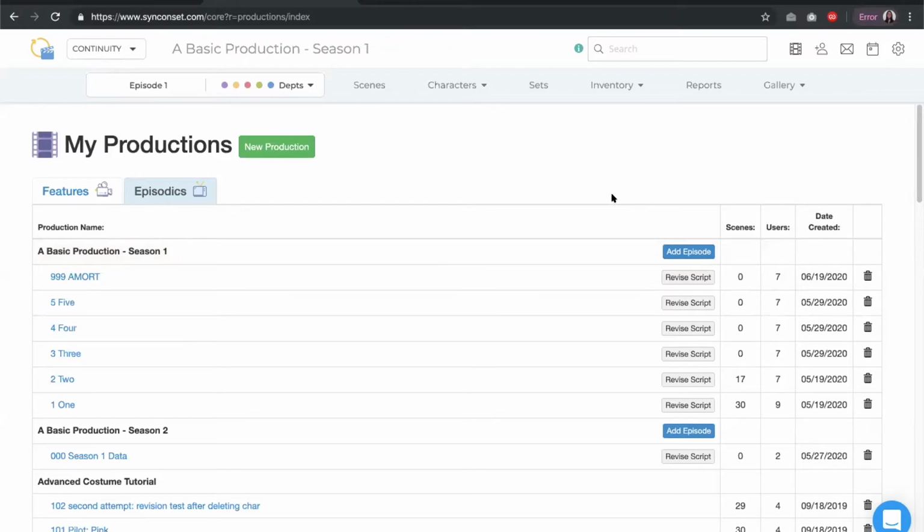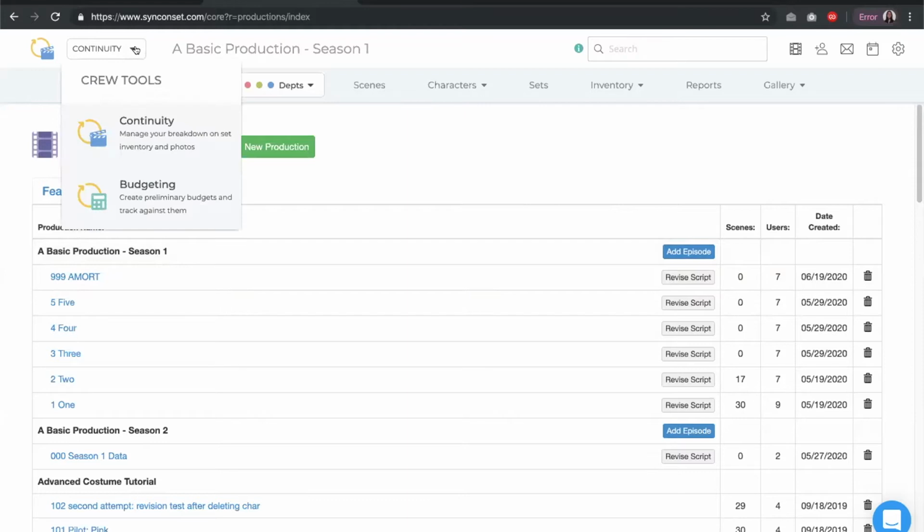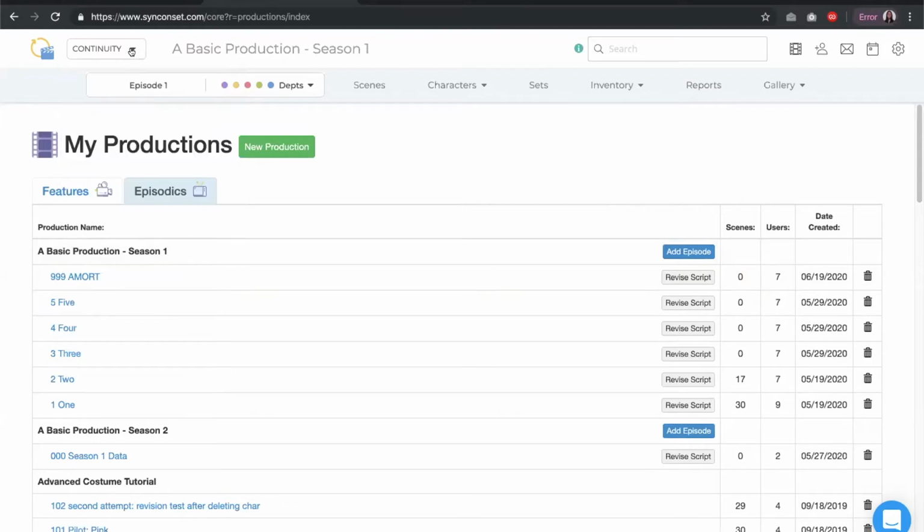Before hopping into a production, I just wanted to go over some general navigation. In the top left corner, you'll see the product switcher, and here you can quickly switch in and out of continuity and budgeting. To the right of that, we have the production title. If you hover over it, you'll notice that it's a blue hyperlink, and this means that you can click into that hyperlink. And I just wanted to note that anywhere you see a blue hyperlink throughout the website, that's a clickable link that will take you to the respective page of that link. I'll go ahead and click on it now.